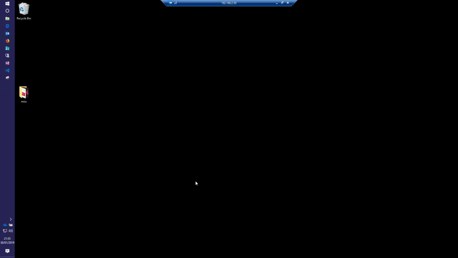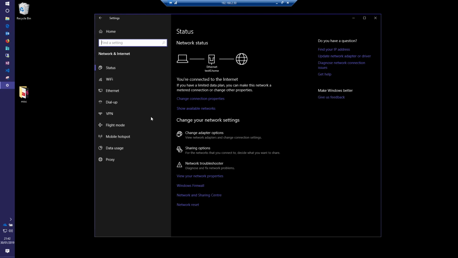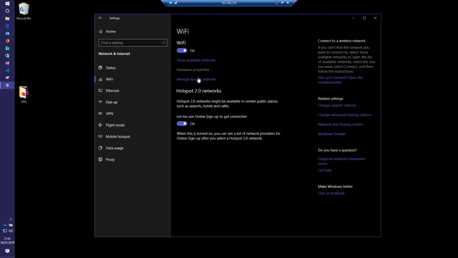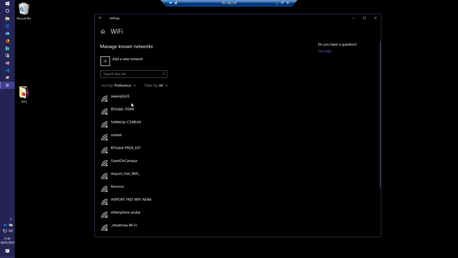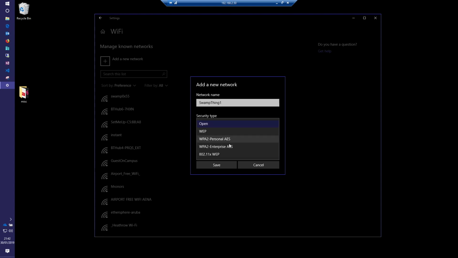Here we are. I've just pimped up the desktop a bit. Windows settings, network, Wi-Fi, and manage known networks. And in here, you can add a network at the top. So this is where we add the network. So we can name it something one. So you can add in the security type.